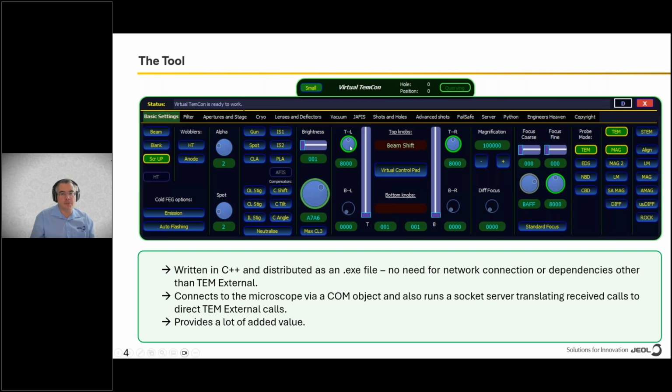We also have the top knobs and the bottom knobs. Here in this image, the top knobs have been assigned into beam shift as usual. The bottom knobs have not been assigned yet.